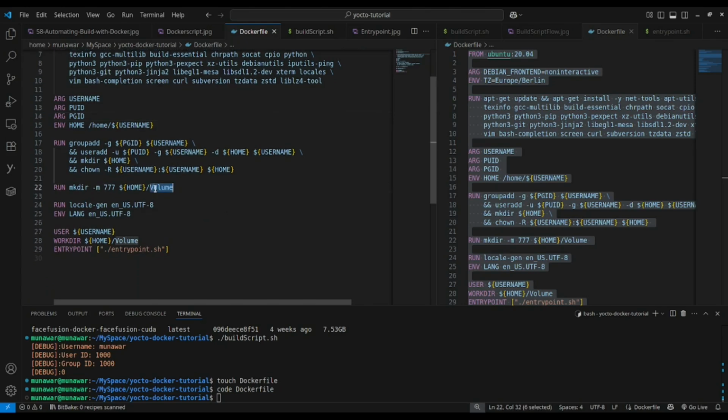After that, here you can see that inside this home we have created a volume, and our home is home, the username. Here we have created the volume, and then the user is the username that we have passed. So our work directory this time would be home volume, and for our entry point, we need to write entrypoint.sh. This is the entry point script that we are going to write, and this is the script that is going to be executed first when the Docker container runs.